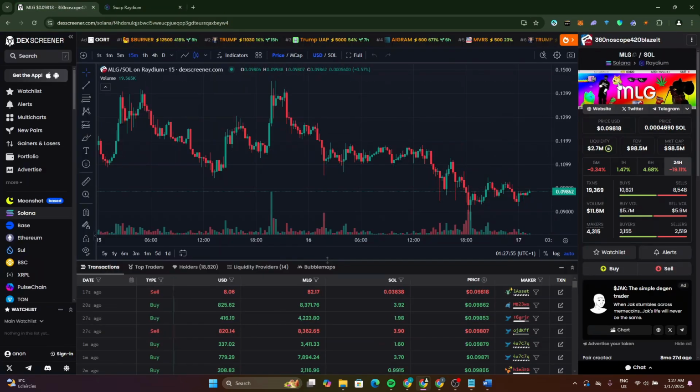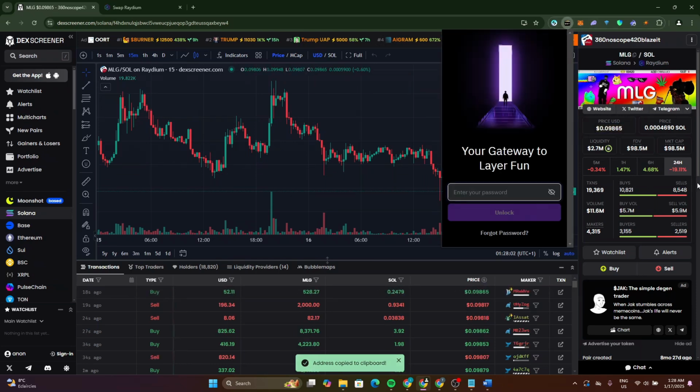Now if you want to buy this token in your wallet, what you need to do is just copy the token address from here and open your wallet. For example, I will use the Bybit wallet for that. Now first of all, log into your wallet.